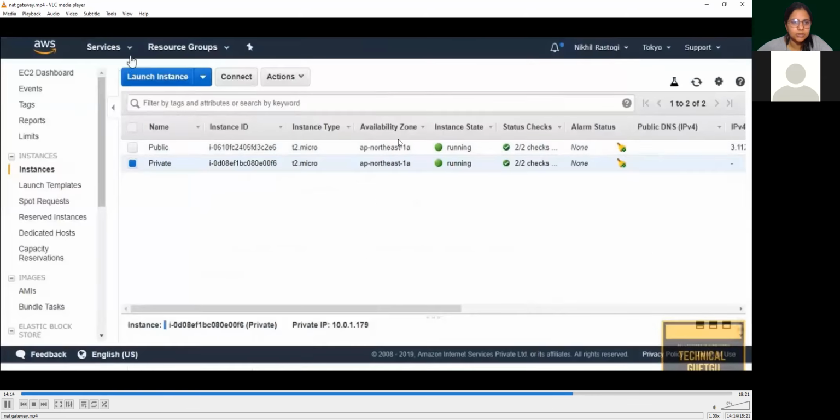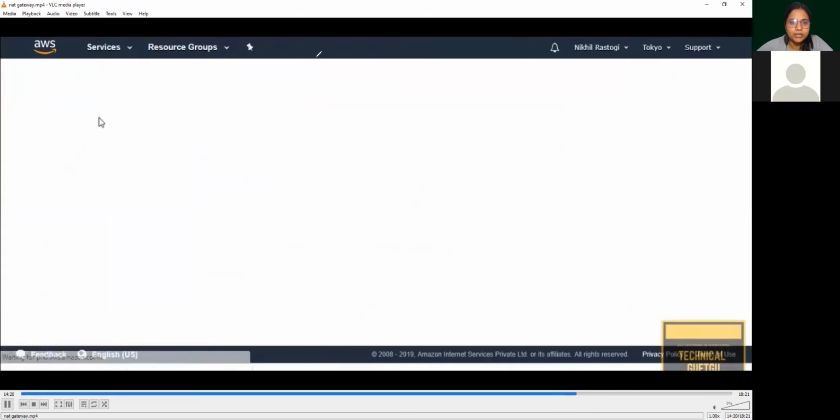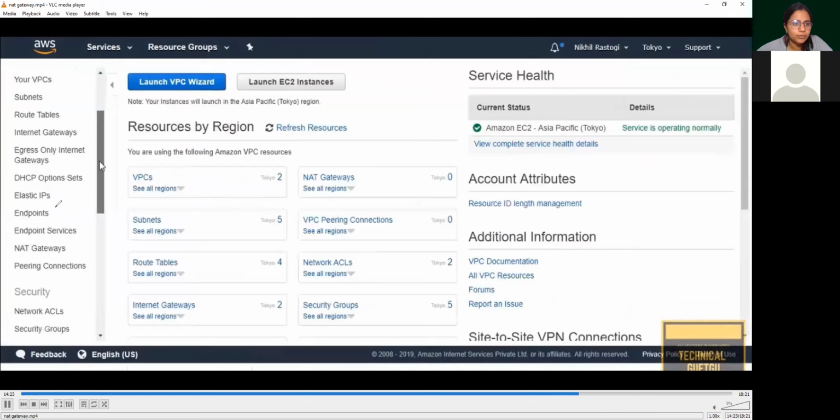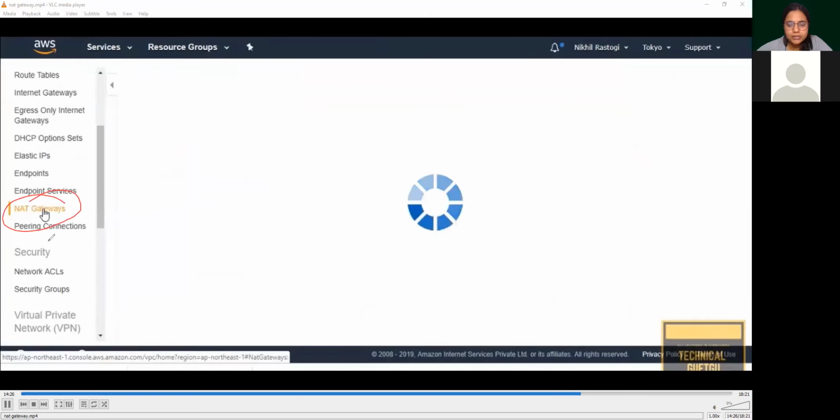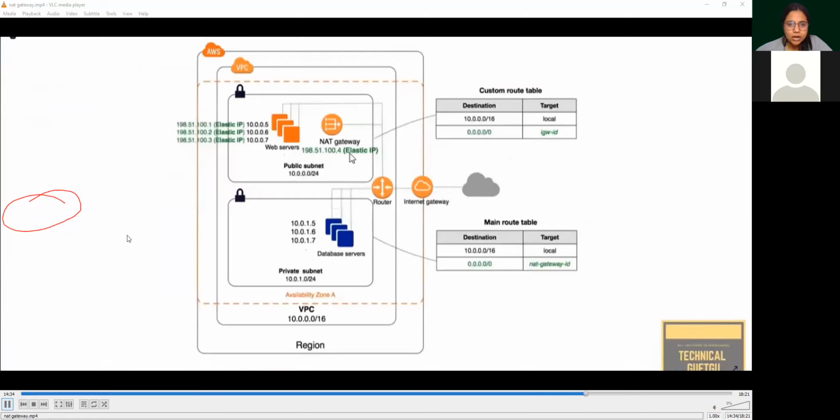So now we will close this. Now the aim is to create a NAT gateway inside a VPC. In the VPC, go down and you will see an option of NAT gateways. Create a NAT gateway. For which subnet do you want to create a NAT gateway? For the public subnet. Always remember, a NAT gateway is always created in the public subnet. It is for the private subnet, no doubt, but it is created inside the public subnet. It is working for the private subnet, but it is created inside the public subnet.